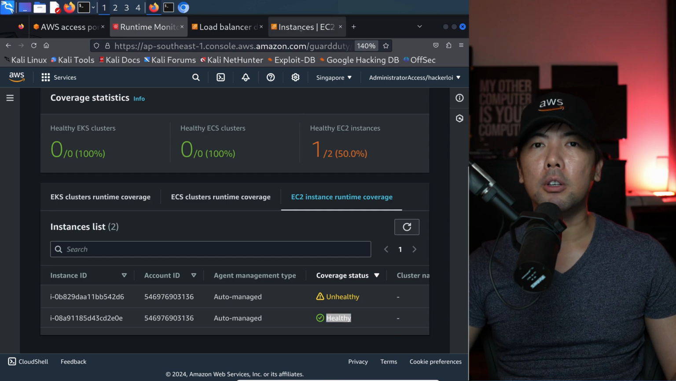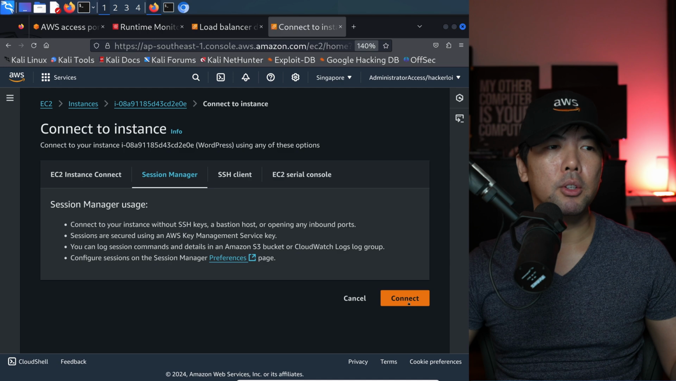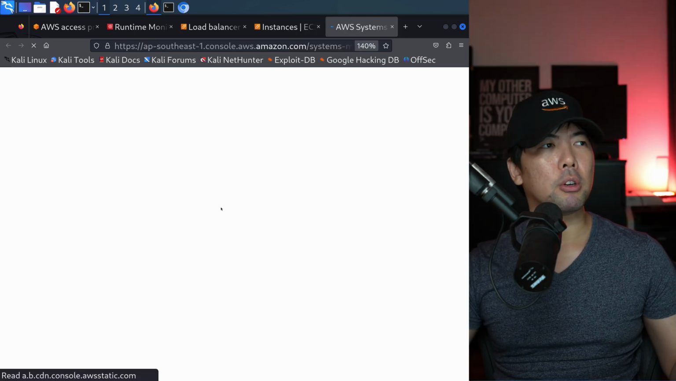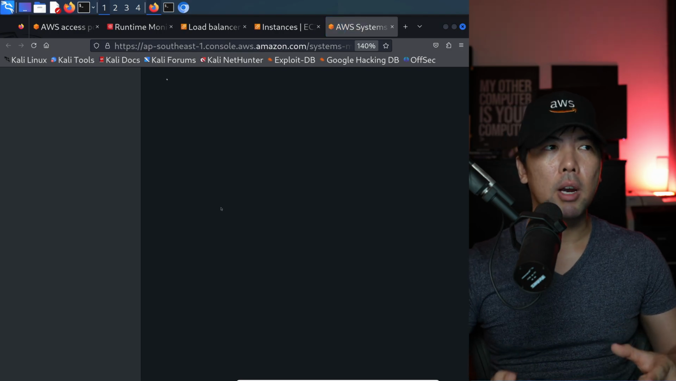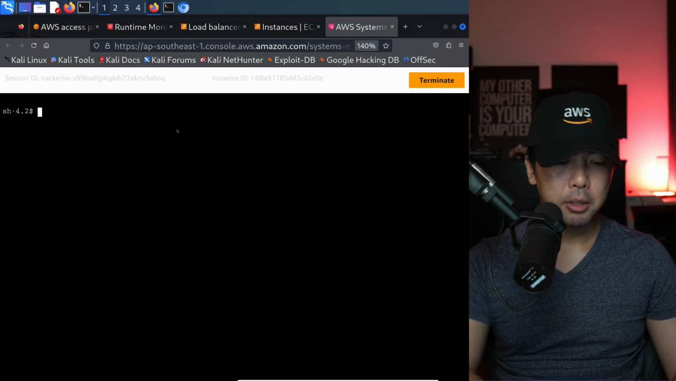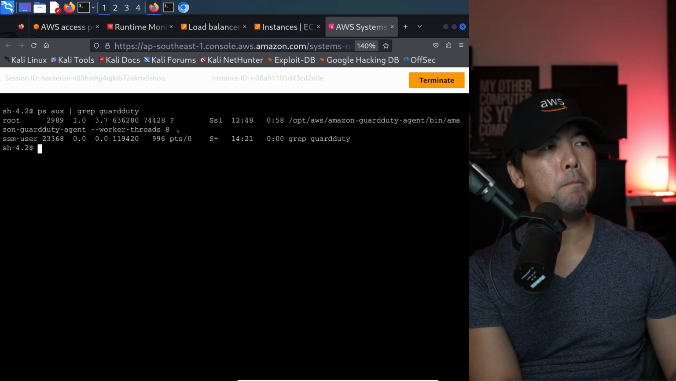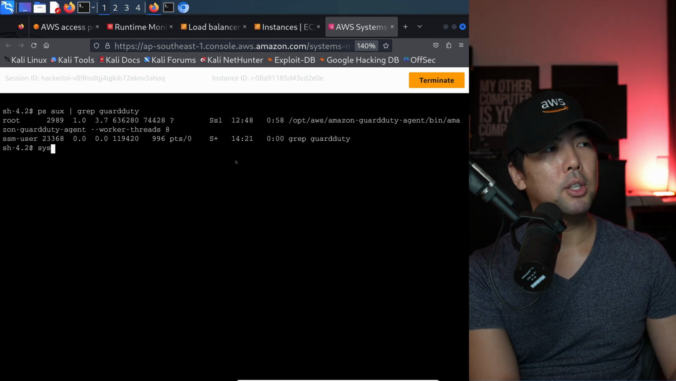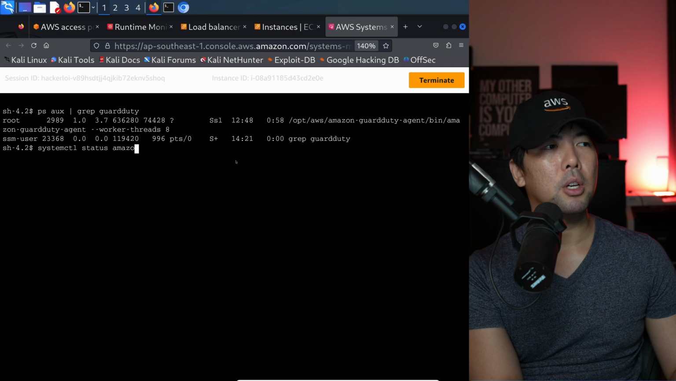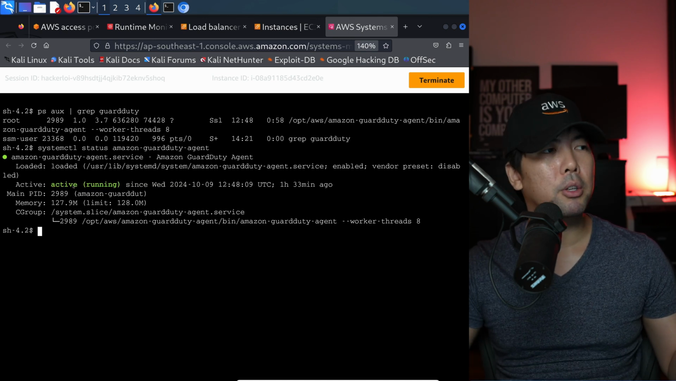If you want to go further and understand if it's deployed properly, you can click on connect, then click on Session Manager. What you can do here is check if the GuardDuty agent is running. Okay, we got Session Manager running right now, and you can enter ps aux followed by grep guardduty. You can see right here we have the following one: /opt/aws/amazon-guardduty-agent. You can also enter systemctl status amazon-guardduty-agent to see if it is up and running. You can see right here, it is active.